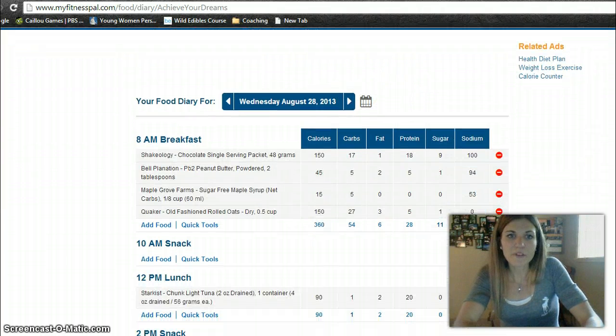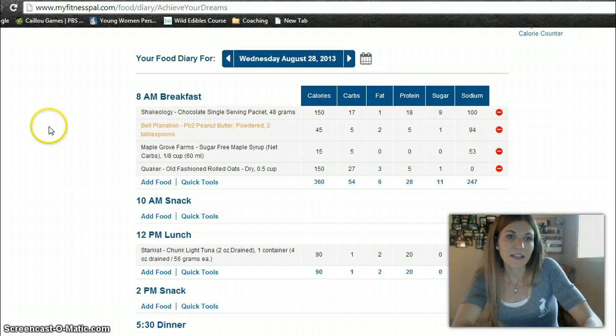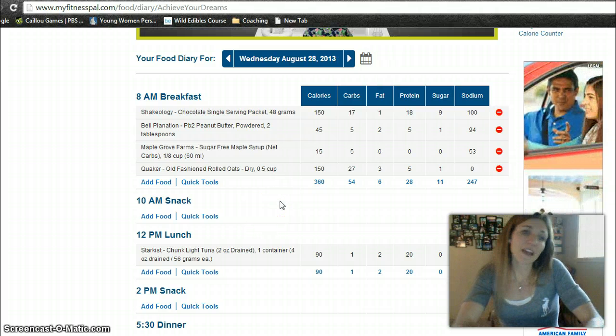First and foremost, you'll see what your different meals are. So this is an example of my breakfast that I eat every day. And this does look a little bit different on the mobile device, so you will see a different screen on there, but this is pretty much the gist of it. So I've added in my Shakeology that I drink every morning, along with my PB2 powdered peanut butter, and then I have some old-fashioned oatmeal with some sugar-free maple syrup. And this is my go-to breakfast every single morning.